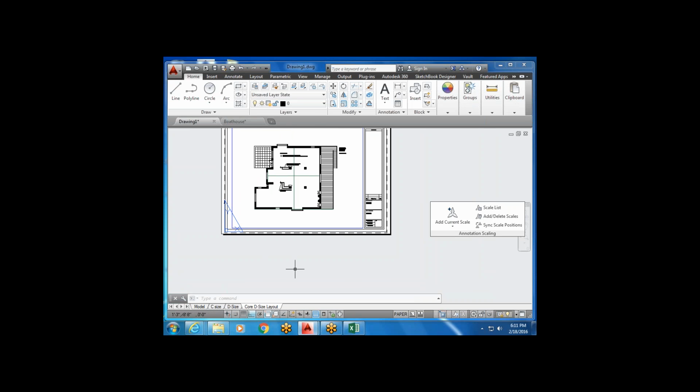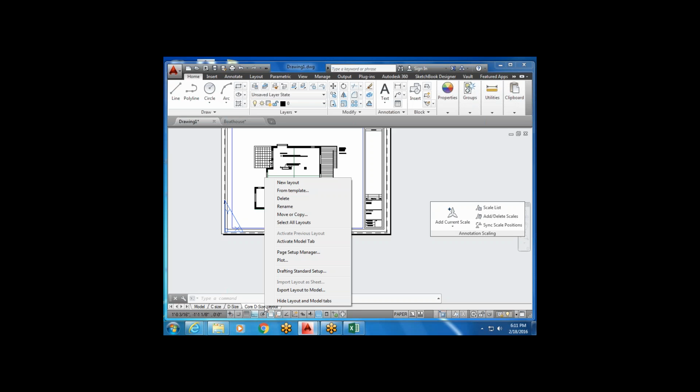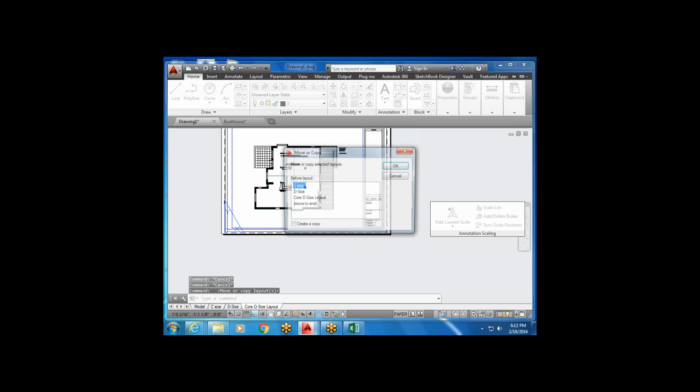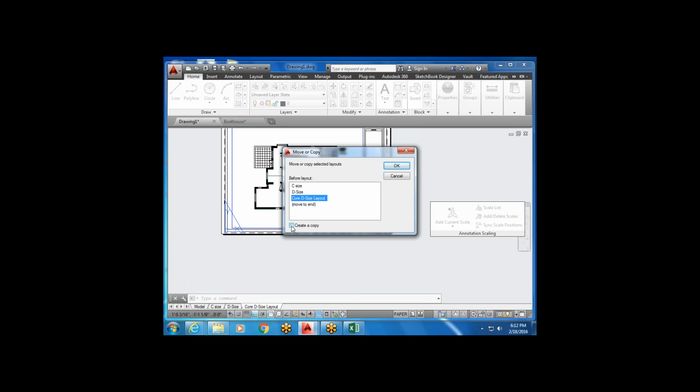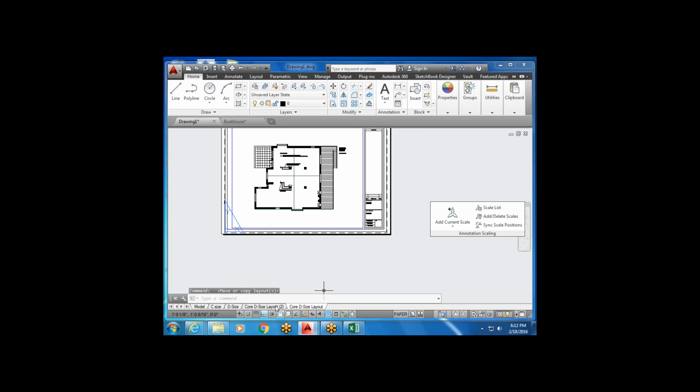to copy this layout. So I'm going to right click, move or copy. When I left click, move or copy, I'm going to choose core D size layout because that's the basis for everything I want to build off of. And I have to click this button, create copy. So I left click and click OK. Now you'll notice there's a duplicated tab down here, and I simply can double click to rename it, or if I didn't do that, I could right click and rename and change it to my next drawing.